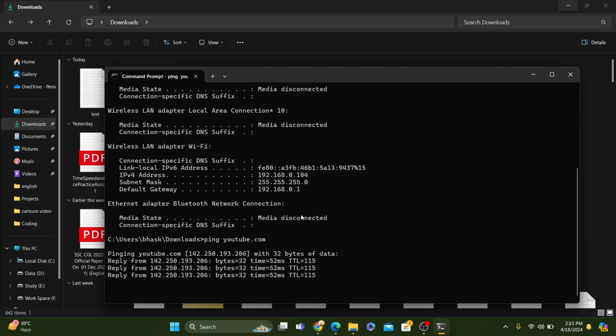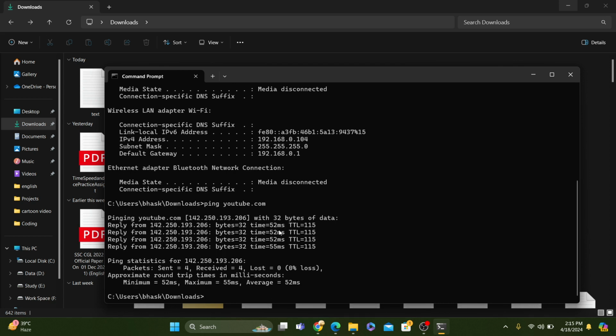So you can see the time and TTL. The time is 52 ms. So here you can see the approximate values: minimum 52 ms, maximum 55 ms, and average 52 ms ping.